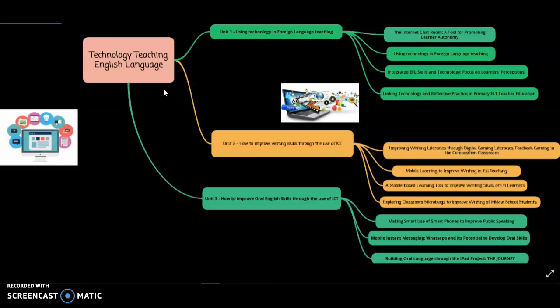Unit 1, Using Technology in Foreign Language Teaching. The Internet Classroom, a tool for promoting learner autonomy. Using Technology in Foreign Language Teaching. Integrate ICT skills and technology. Focus on learners' perception. Linking technology and reflective practice in primary teacher education.